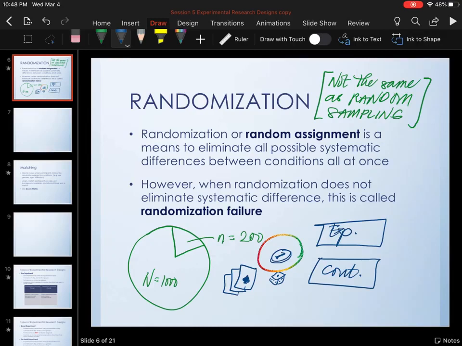Or if you want to use playing cards, you can randomly pick playing cards. If a person picks black, then the person goes to the experimental group. If the person picks red, the person then can go to the control group.